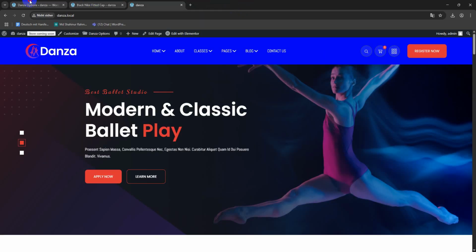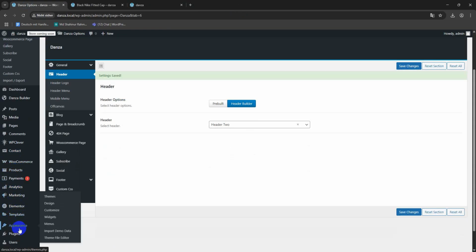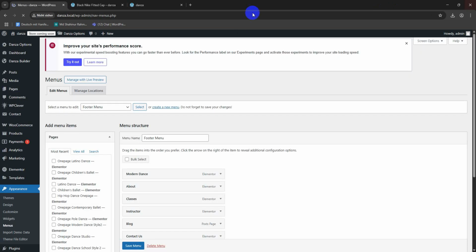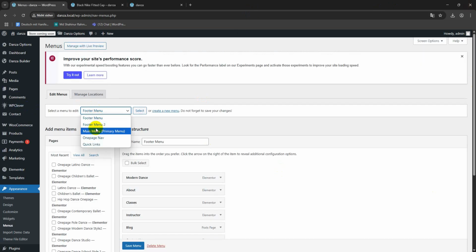The main menu, I want to go to the main menu. That is also very important, because most of the customers don't know how to do this. I want to show, for example, here is the main menu. Go there, main menu primary. Okay, then you can see here is a lot of things.